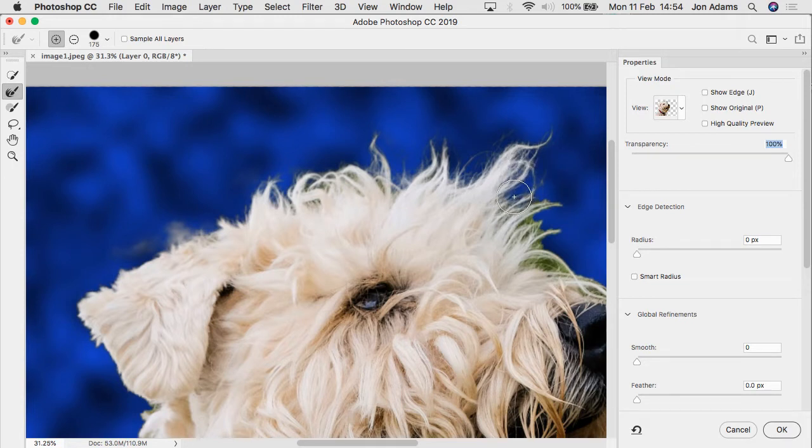And there we go, we're actually painting out the background and revealing all those stray strands of hair from this, looks like a Westie, I think it is. I'm not very good with dog breeds. If I've got that wrong, my apologies, Emma.